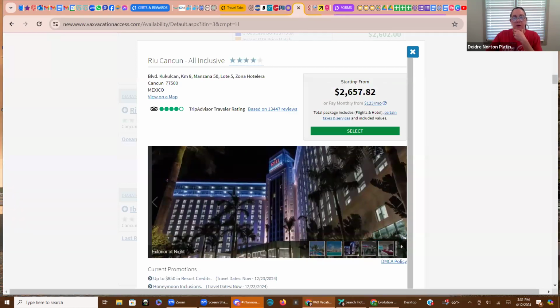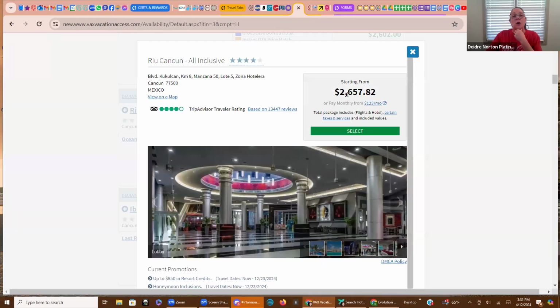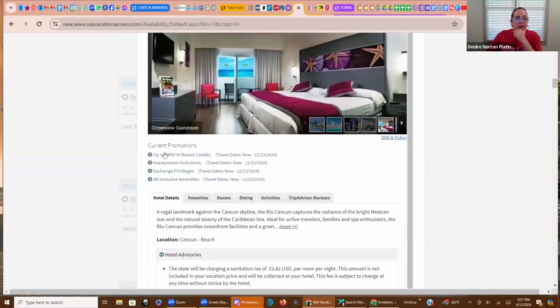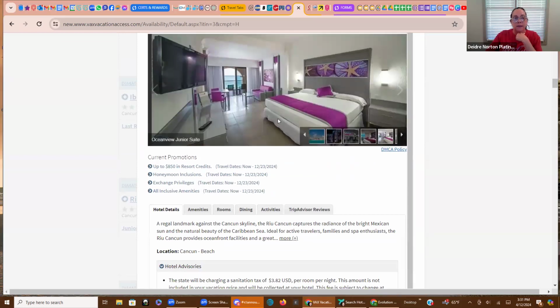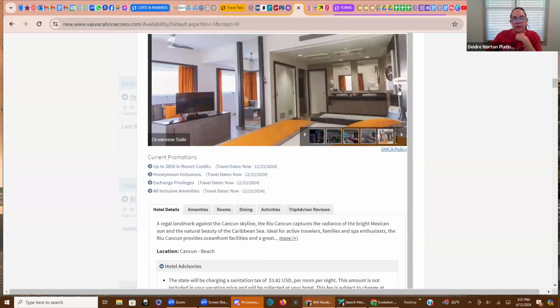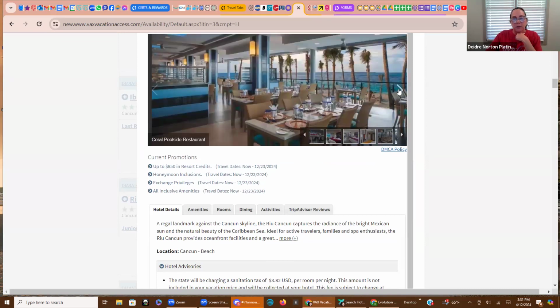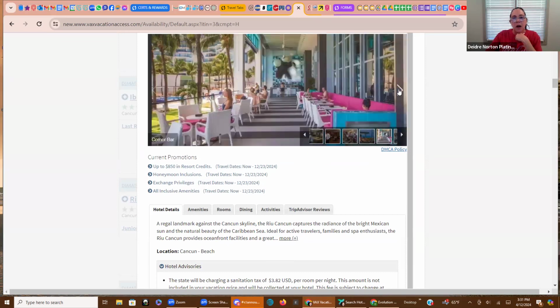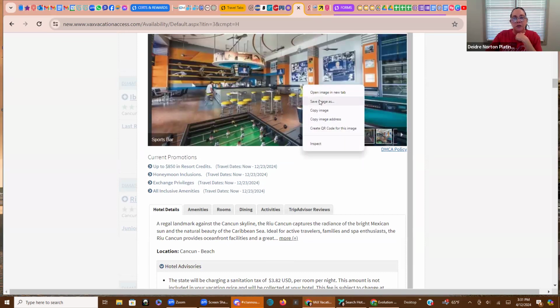So you can see the price right here, starting from. This is all going to depend on what room you pick. All right, you see right here, it tells you there's up to $850 in resort credits. So this is going to be the room type that they get, Ocean View Suite. It just shows you pictures, and you are able to save these pictures on your computer for when you're preparing a quote.